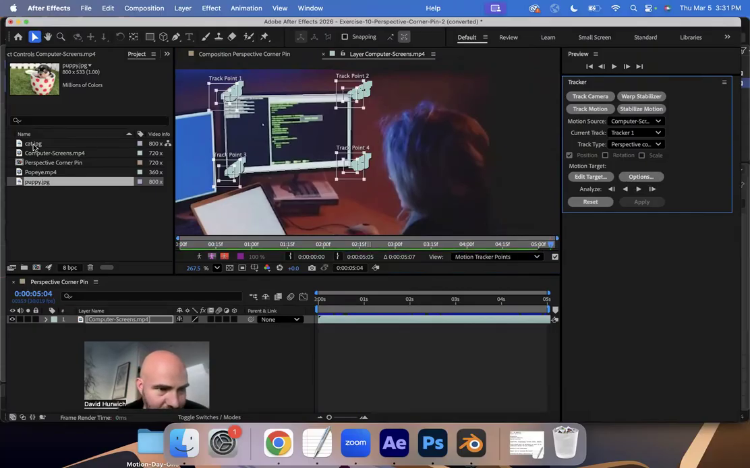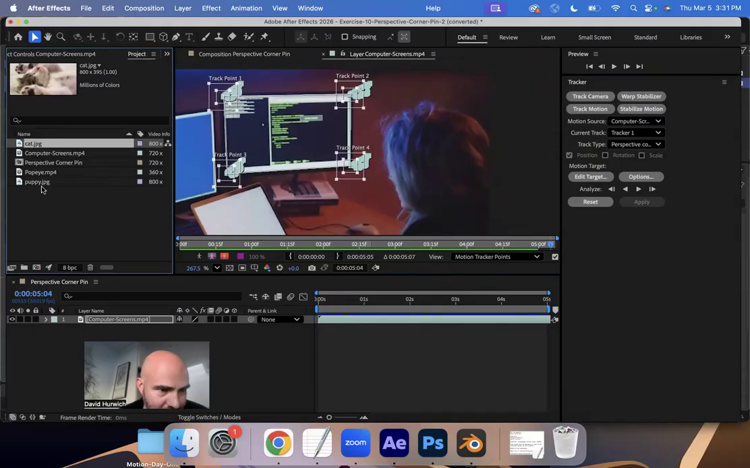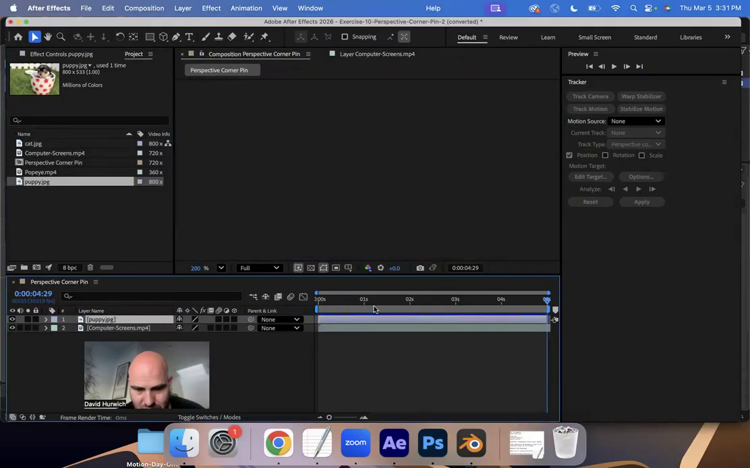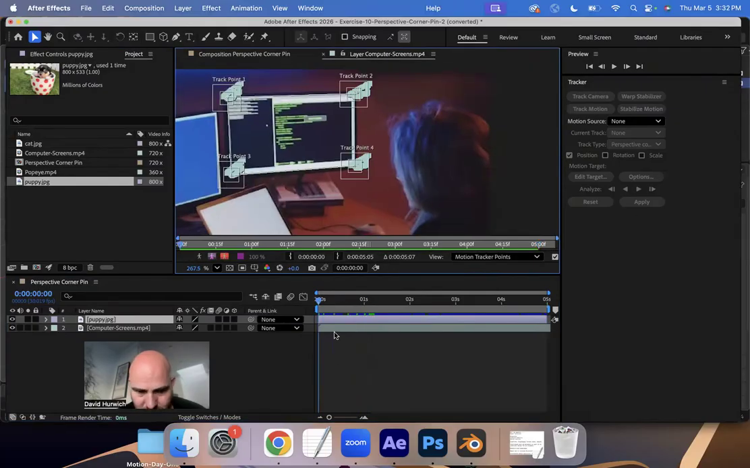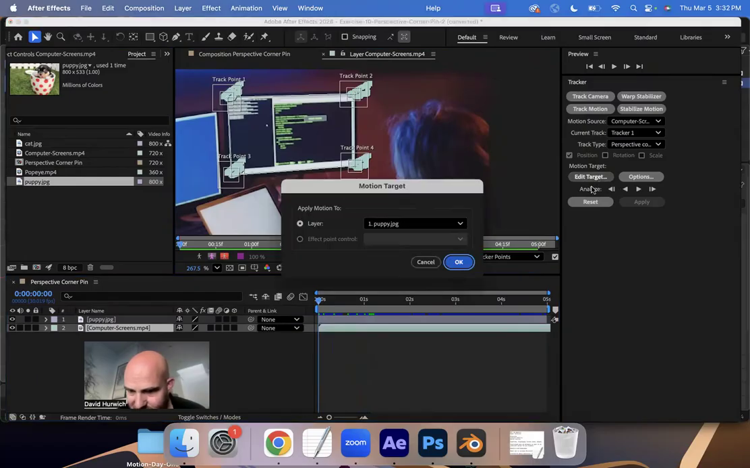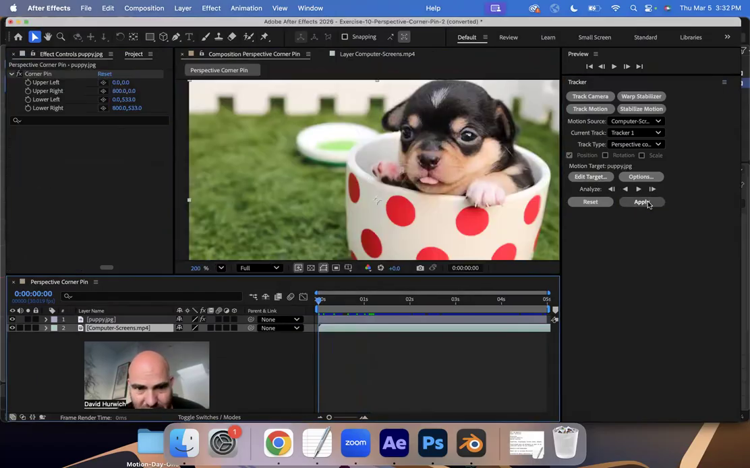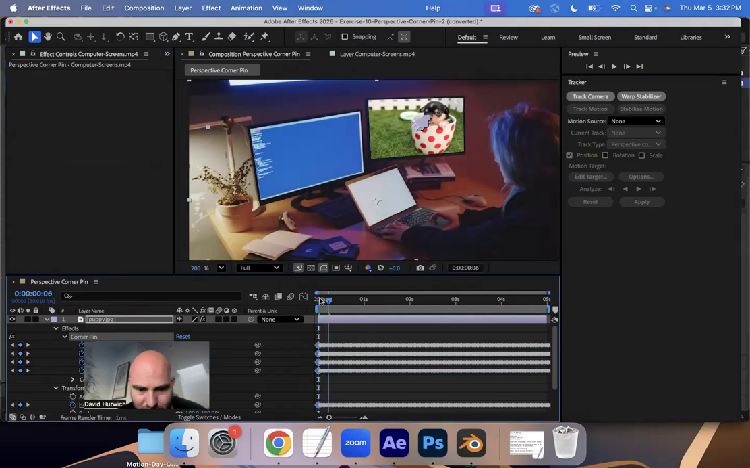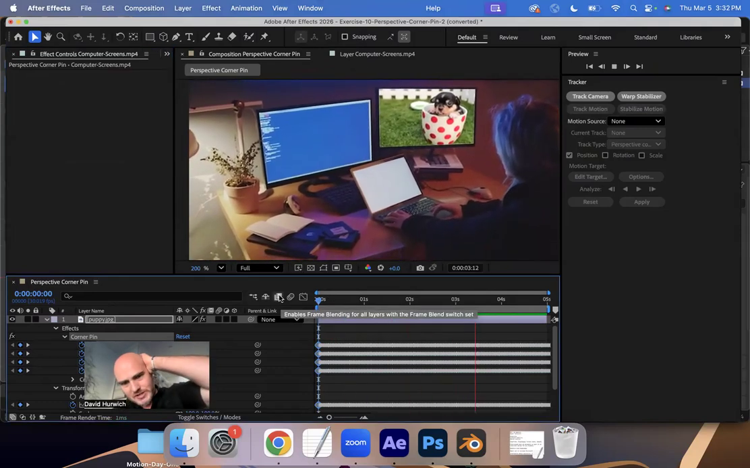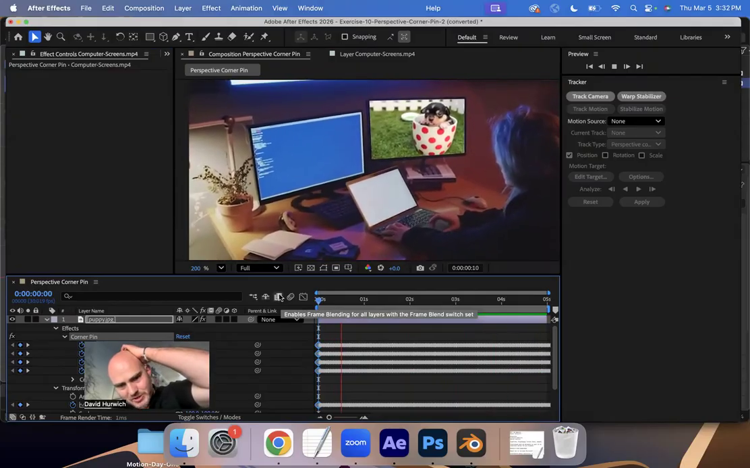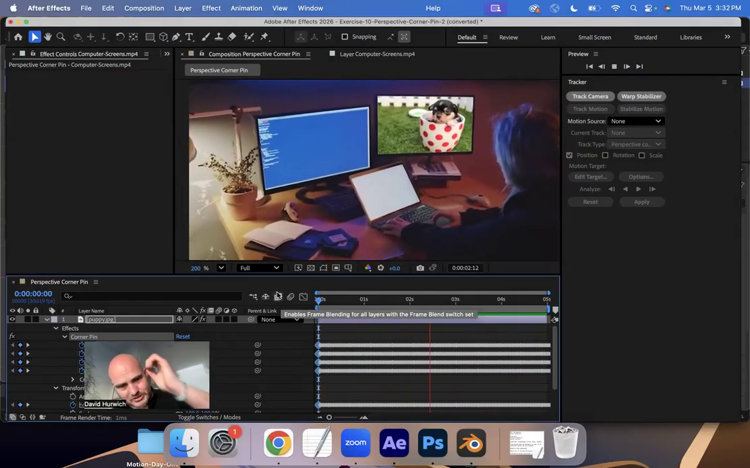Now I'm gonna drag in, I think we'll use the picture of the puppy. And I'm gonna go back, select the video. Let's set that equal to puppy and then hit apply. And then there you go. The puppy should now fit nicely. Once again, it's a little bit bright, so I might want to desaturate it a little bit.